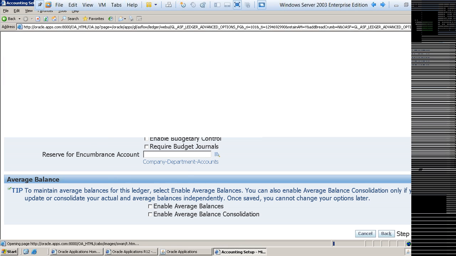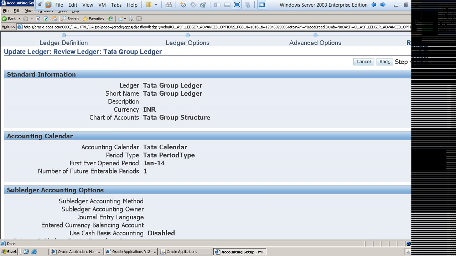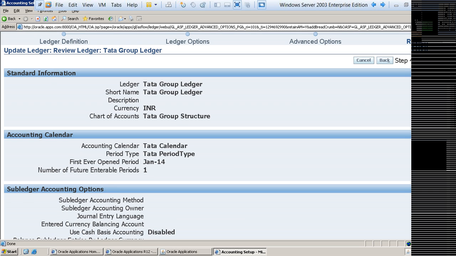You get a preview of what all we have done till now. It is going to show you the ledger name, the short name, the currency, chart of accounts, calendar, period name. The first period is what? January. As per this calendar, January is the first period.